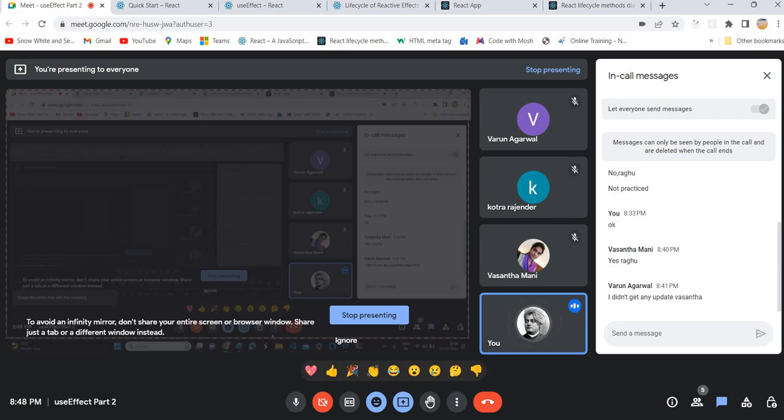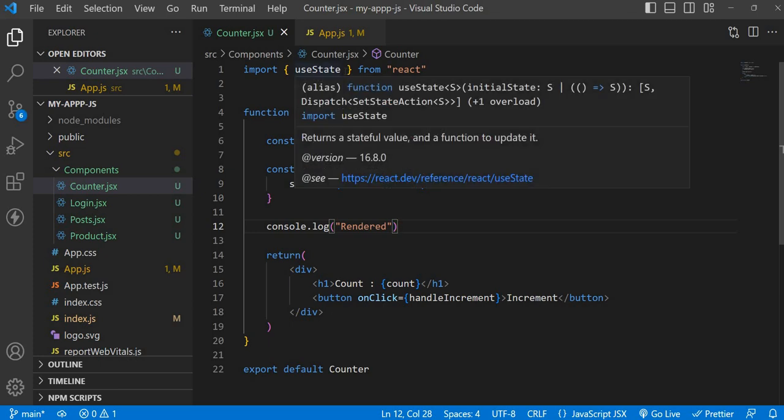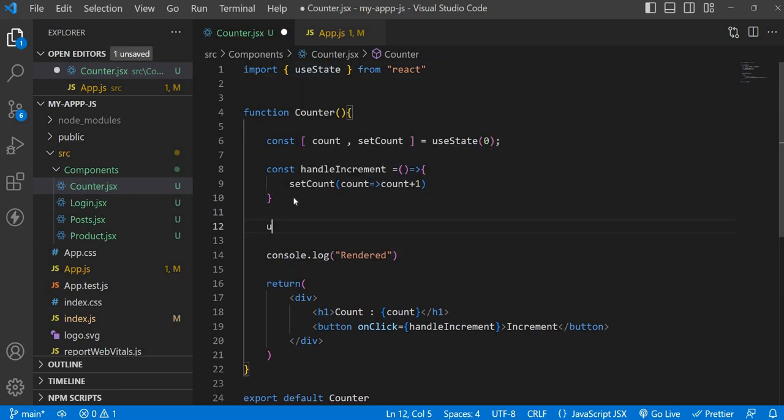It will render one more time. Then it will find out the difference between the previous state and the current state, and then it will update the virtual DOM. So it will go with the diffing algorithm and reconciliation algorithm. And here, what I'm doing is implementing useEffect also. So let's do useEffect.